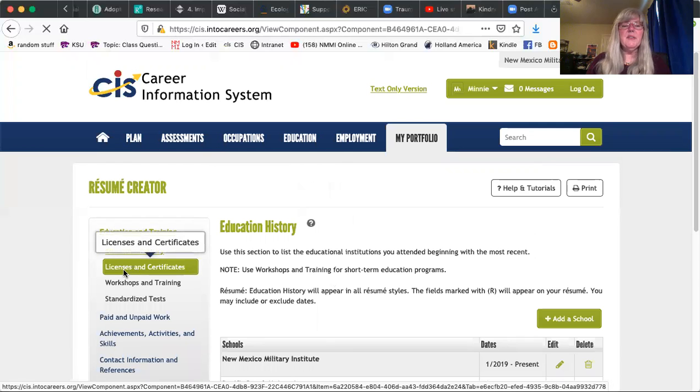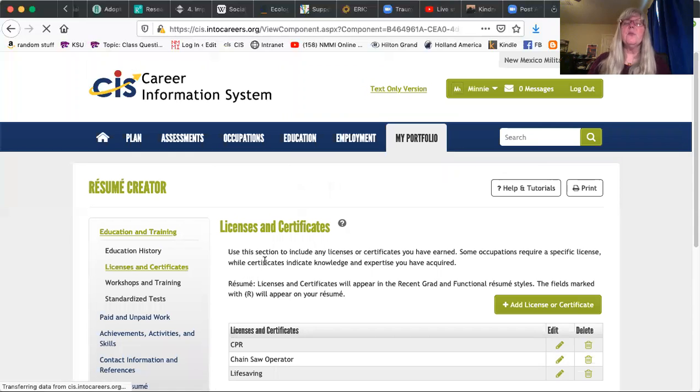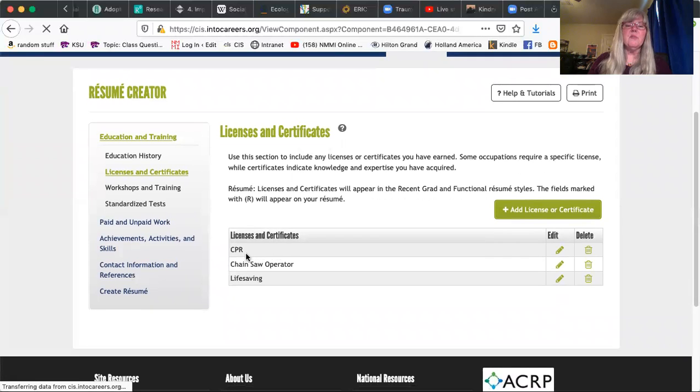just clicking down the side here, licenses and certificates. If you've done any training for which you have received a certificate or you have a license, you will enter that in here. Here's some common ones: CPR, first aid CPR. That's a pretty common one. Chainsaw operator, no, that's not common, but that was from a student I worked with in the past who had gone to a class and did that.